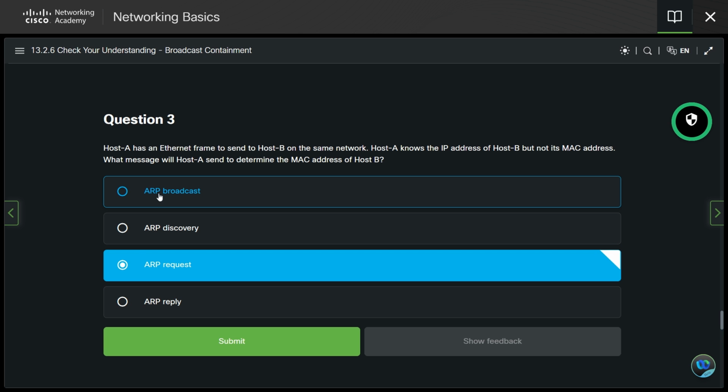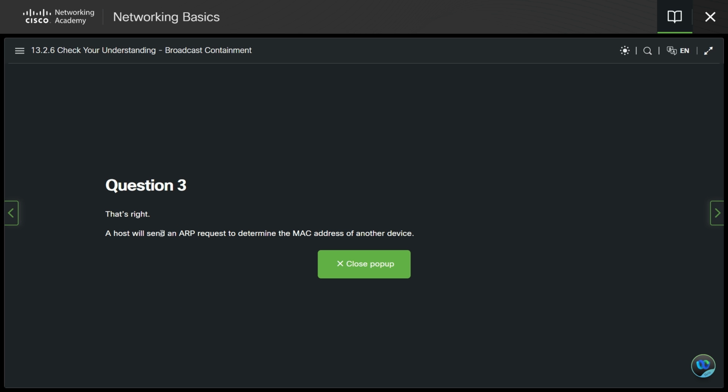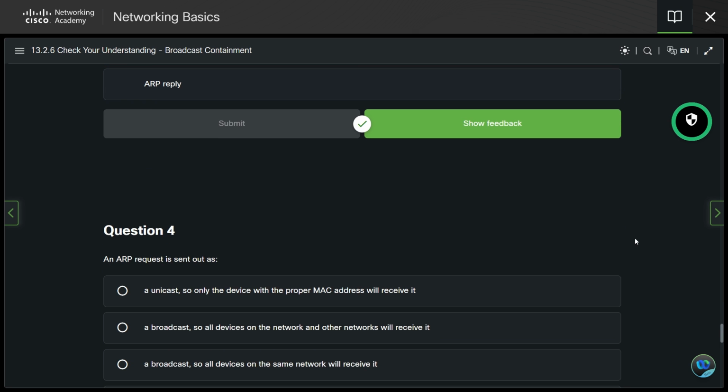Request ARP broadcast request. That's right. A host will send an ARP (Address Resolution Protocol) request to determine the MAC address of another device.